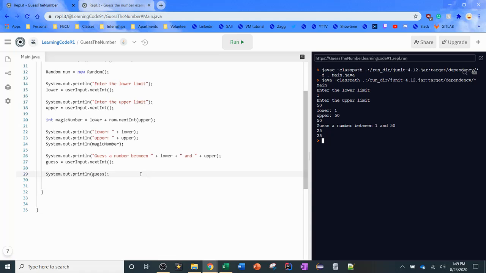So now that we're able to guess a number, we want the program to tell us if we got it right, if we're higher, or if we're lower than the magic number. So what we're going to do now is use some if statements. We're going to say if our guess is equal to the magic number, be sure when you're assigning a variable a value, use one equal sign. When you're checking to see if two values are equal to each other, you use a double equal sign.